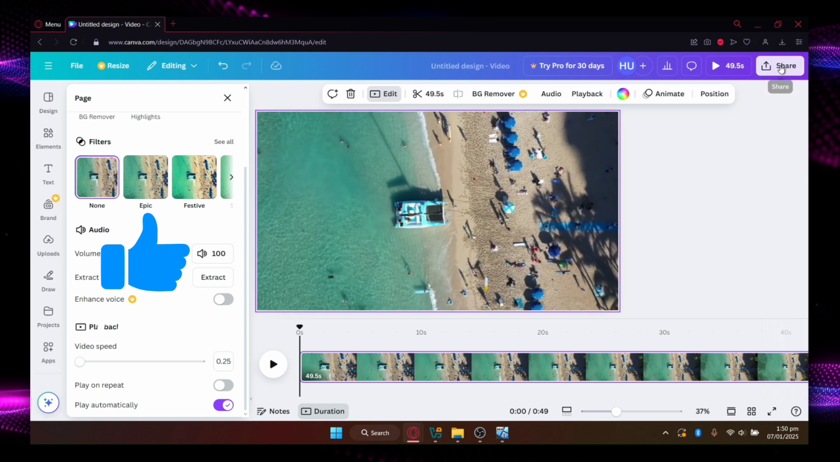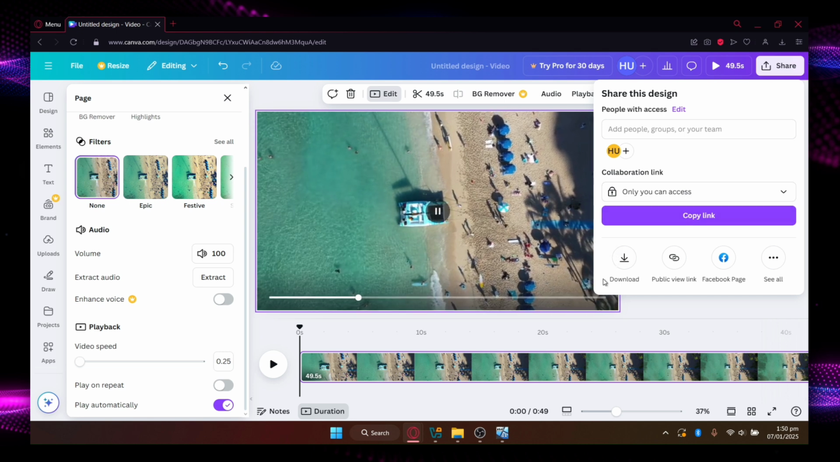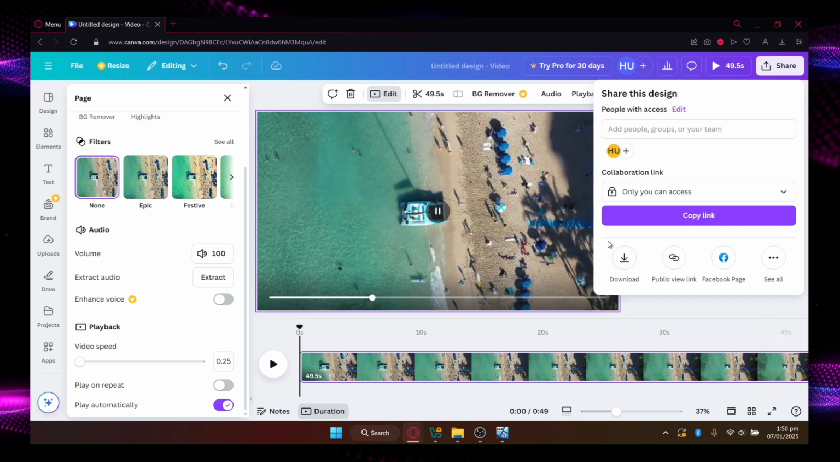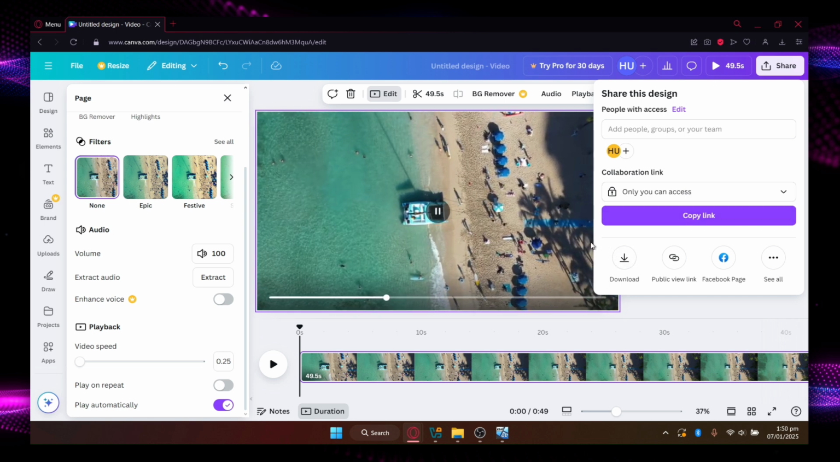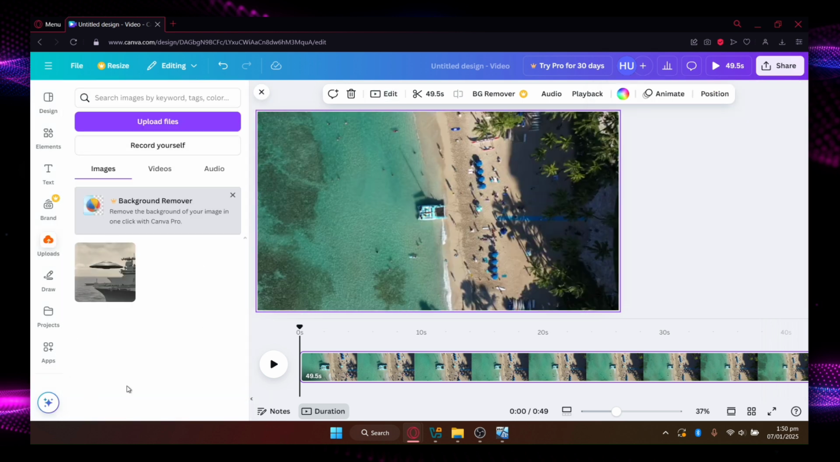Click Share in the upper right corner of the video. Make sure the file type is set to MP4 video. Then click Download. Once the download is complete, at 25% video speed, go to Uploads on the left sidebar. Re-upload your slowed down video by simply dragging and dropping it into this area.